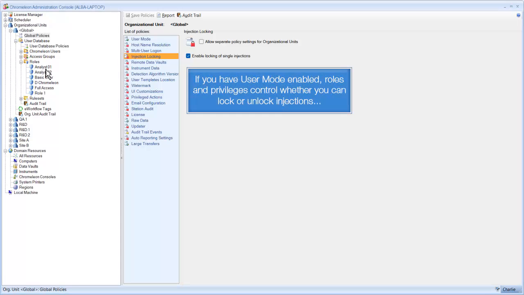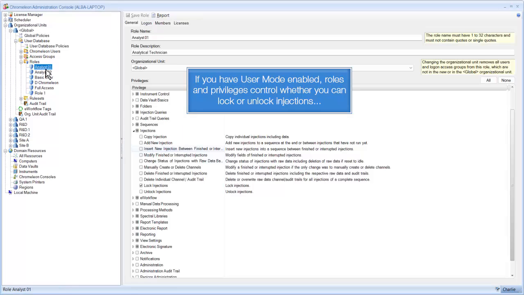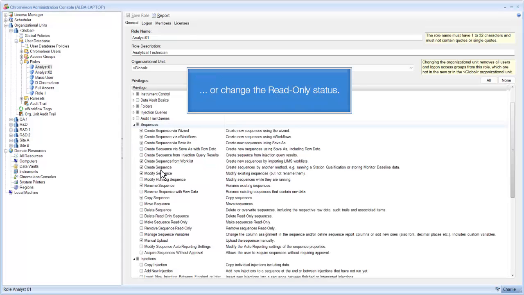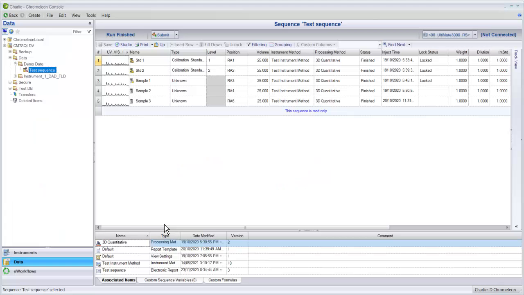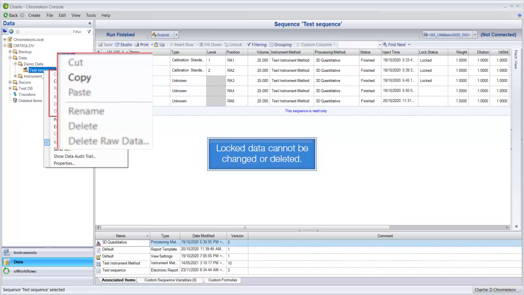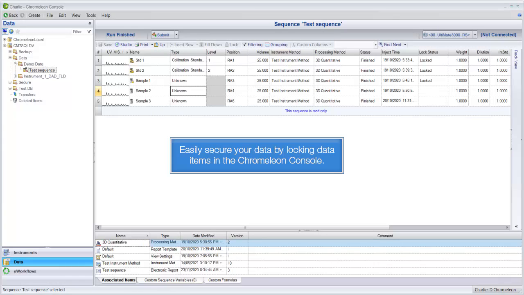If you have user mode enabled, roles and privileges control whether you can lock or unlock injections or change the read-only status. Locked data cannot be changed or deleted. Easily secure your data by locking data items in the Chromeleon console.